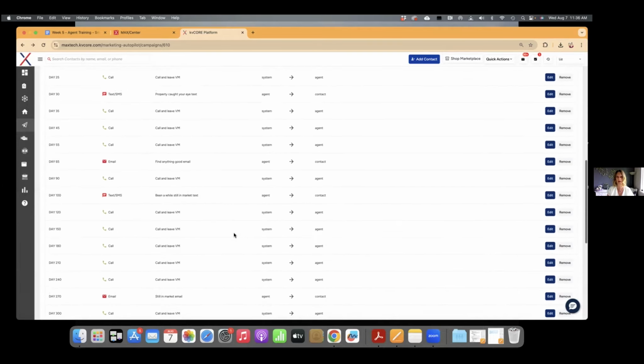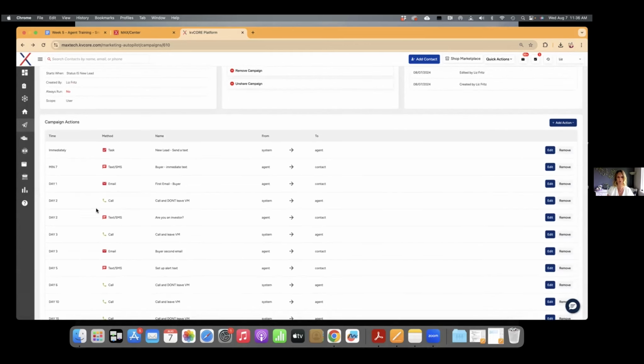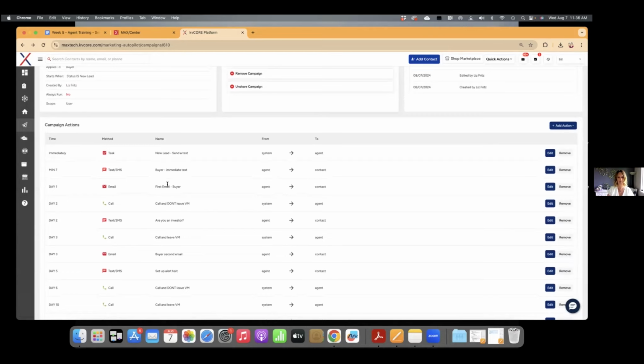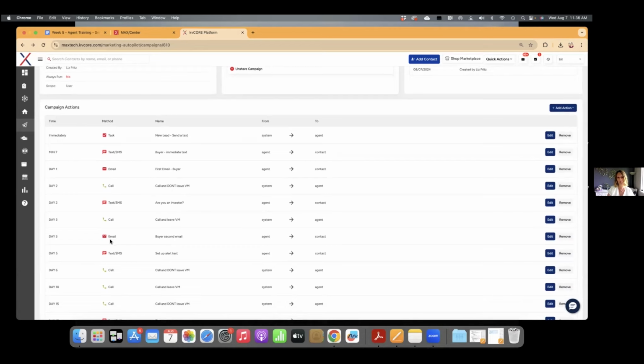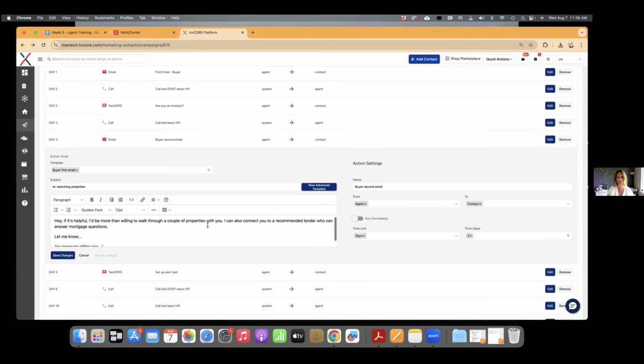Now I'm going to go back up and go to day 3, which is kind of like this first email. We'll go into this one. So we'll go into day 3 and we're going to do email. And this one is buyer, second email. This is going from agent to contact. So I want to go in and edit this. From here, it will show you what this looks like, but you can also go in and edit. So in this instance, I just want to go in and change this.